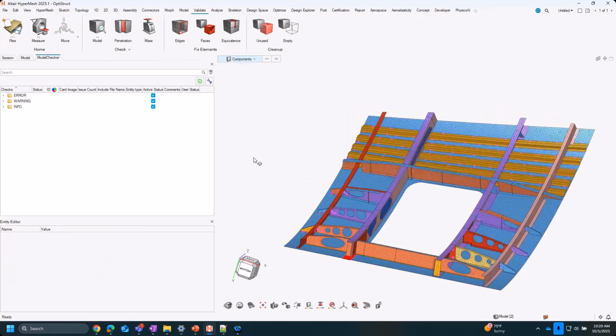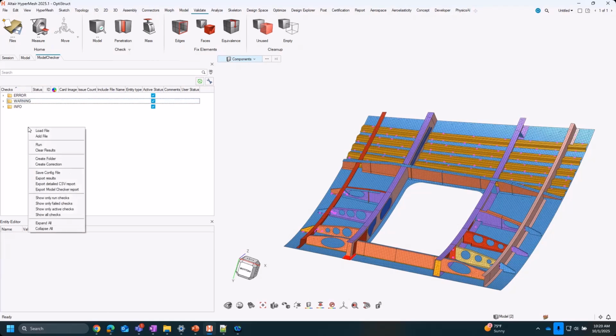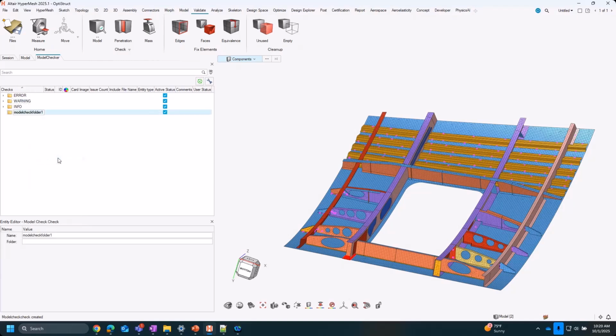Okay, so let's go ahead and create a custom check. I'm going to create my own custom folder just so that it's easy for me to manage my custom checks. But you can create a custom check in any of these existing folders. Just right click, create check. But I'm going to create my own custom folder. So I'm going to right click, create folder. If I can type, custom model checks. There we go. And then I can right click again and create the check under that folder.